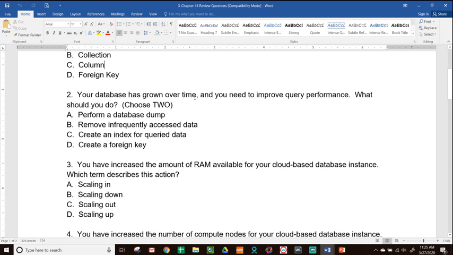Number 2, your database has grown over time and you need to improve query performance. What should you do? Choose 2. A, perform a database dump. B, remove infrequently accessed data. C, create an index for queried data. D, create a foreign key.